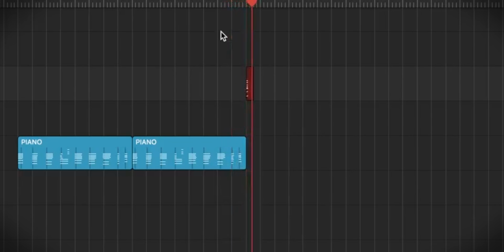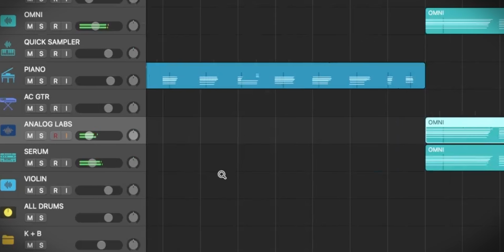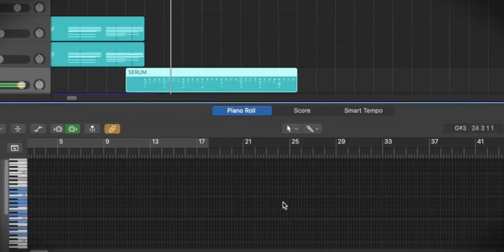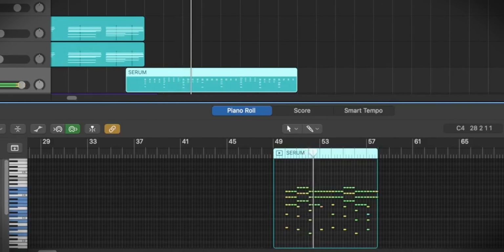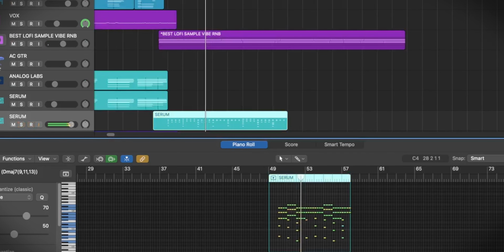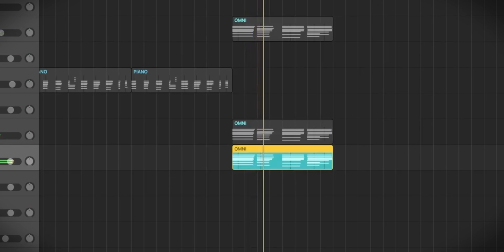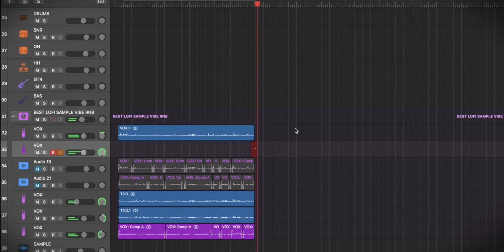Pads, an ARP, this really cool plucky thing, glide pad. I added this vocal idea, pitch down, just to give it an alternate feel from the sample that we just created.